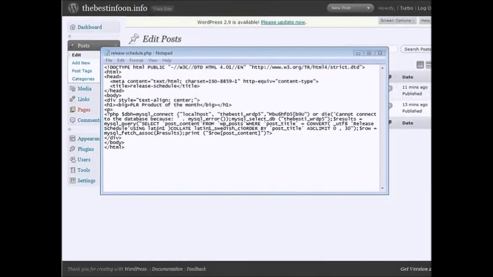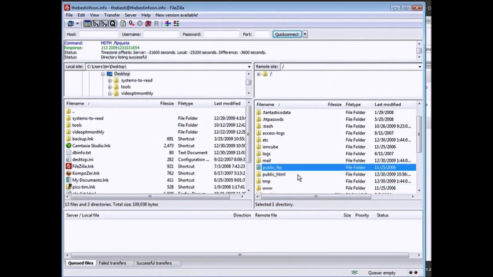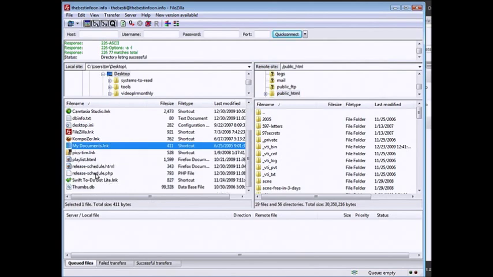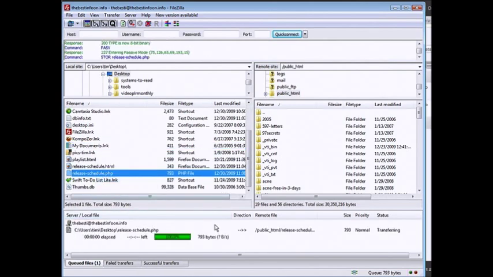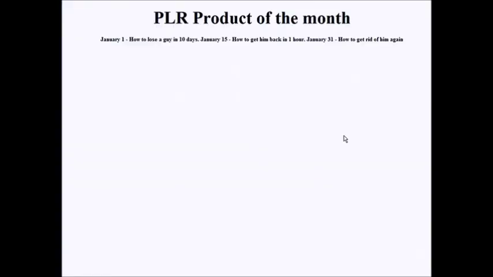Let's open up FileZilla. And we need to connect to the same server that our blog is on, but we don't have to put it in the same folder. Okay, so we could put this, for instance, in the root folder if we wanted. Okay, so I'm just going to put it right in the web documents. I'm going to upload release schedule.php. We'll upload that. Now we'll bring it up in our browser. So in this case, it's going to be thebestinfoon.info/release-schedule.php.